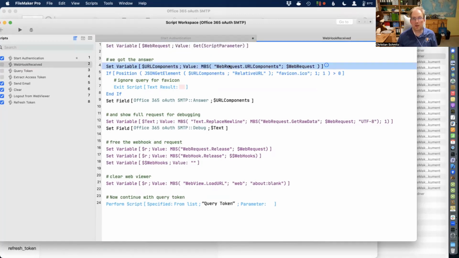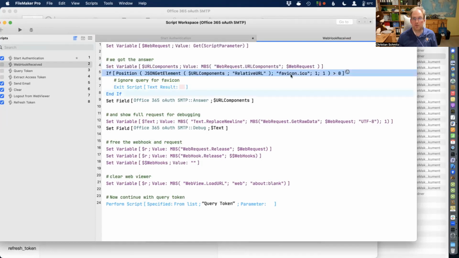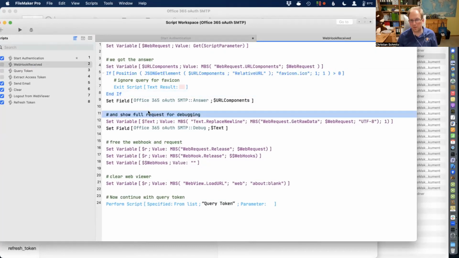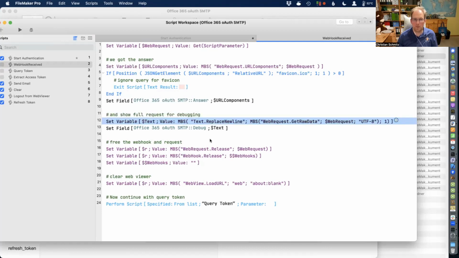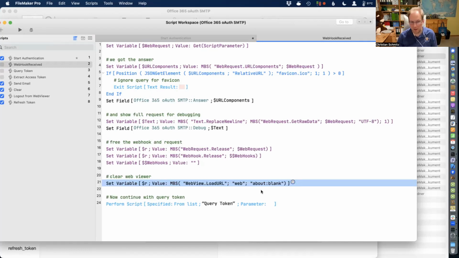In our case, we pass the URL components, and then we filter out the request for the favicon. Usually if you get a redirect to your webhook, the browser may want to load something, maybe your favicon. So we have to ignore that, but the other request is then the data. And so we grab the raw data, then clean up our webhook, and even clean up the web viewer. So we load a blank page to remove the login screen.